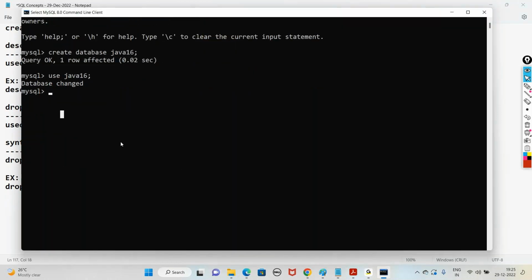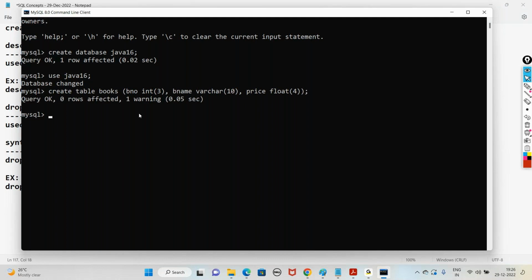So once we choose the database, now let us create a table. What's the command to create table? Create table, table name, parenthesis open, book number int of 3, comma, book name varchar of 10, comma, price float of 4. The table has been created. It simply says query OK.